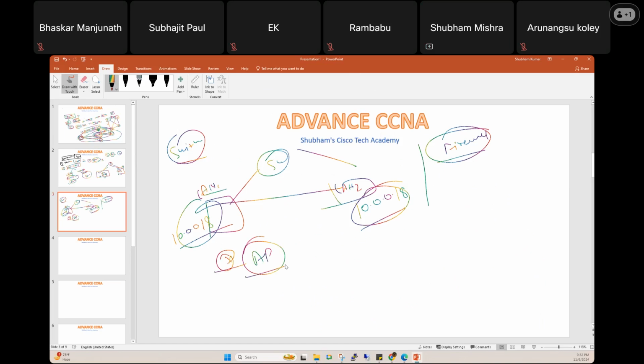AP stands for access point. What is access point? What is the use of access point? Access point provides you wireless connectivity. That's all. Clear, everyone? So if anyone asks you, what do you mean by access point?